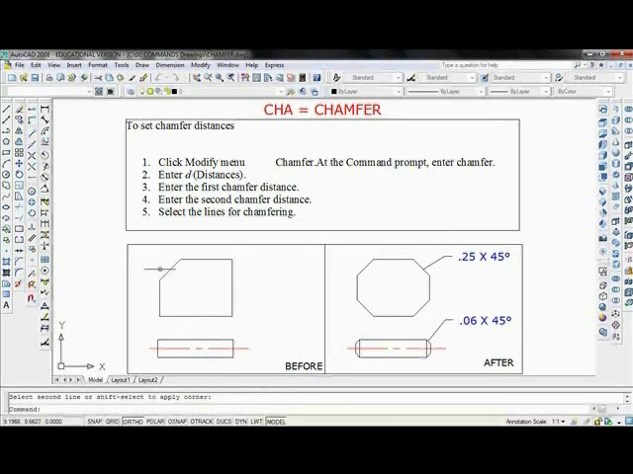Now all I got to do is select 2 lines. Hit enter or the space bar to repeat the command and select another 2 lines. Repeat the command by hitting the space bar or enter key, and then do the last one.